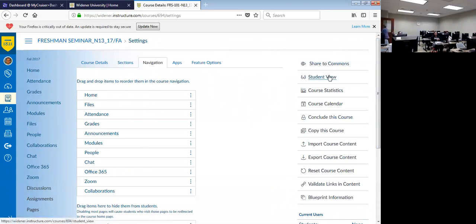Other useful tools. Student view. Well, I don't know what the student sees. Now you know what the student sees. You click on student view, it shows you what the student sees. Course statistics. Oh, but I promise I was in there last night, and when I clicked on it, the link didn't work. No, I'm sorry, you weren't in there last night. It says here last time you signed in was yesterday at 7:21 a.m.